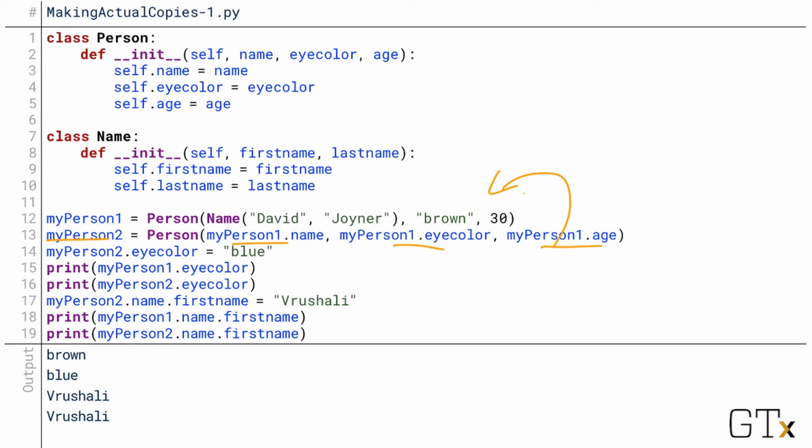And sure enough, in our output, we see the successful results. On line 18, we again change myPerson2's name to Vrishali instead of David, and we see when we print those two that myPerson1's name has stayed as David, while myPerson2's name has changed to Vrishali. This way, we can modify myPerson2's name, and it does not affect myPerson1's name.